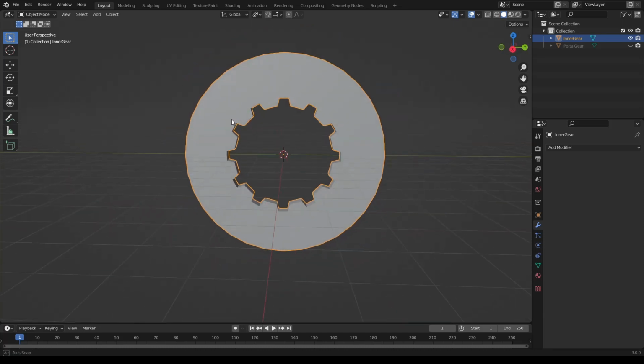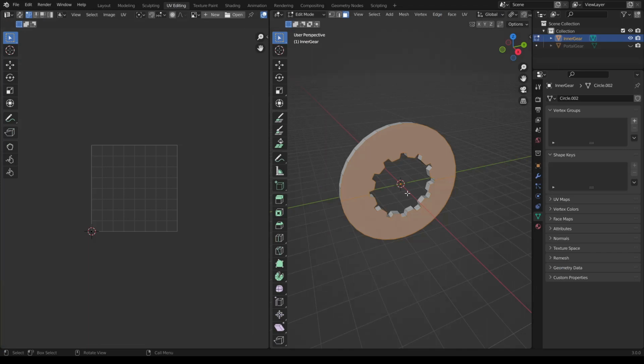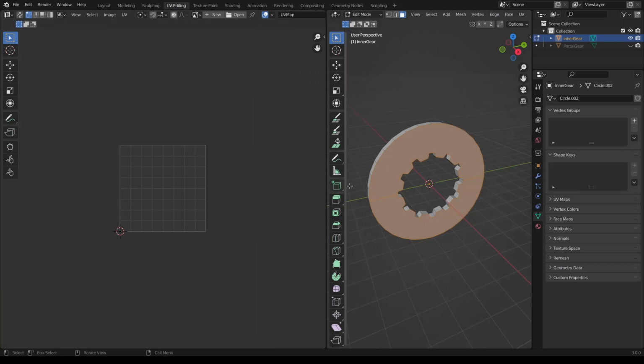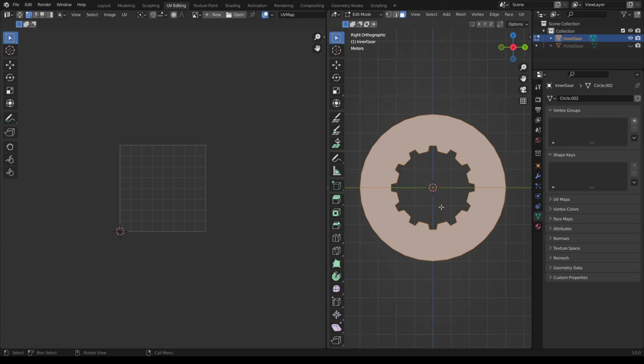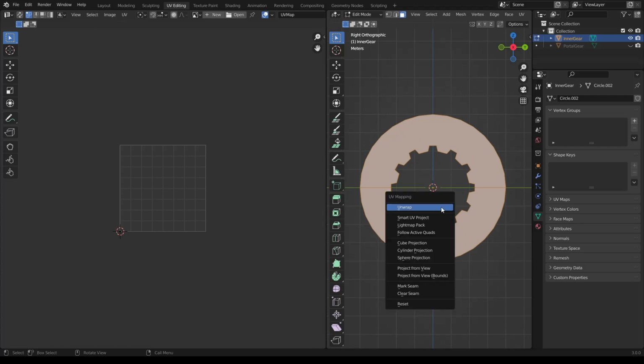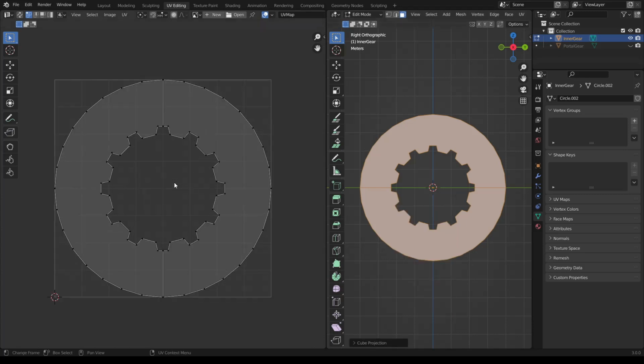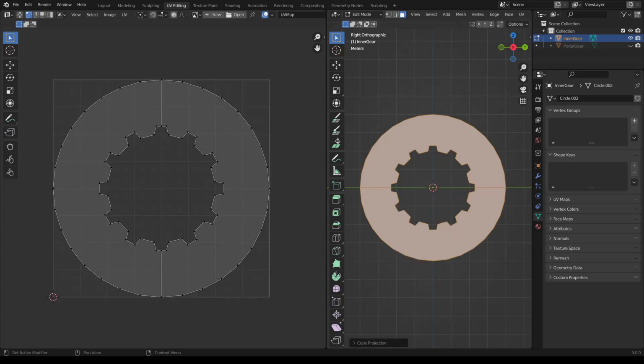So we're going to go to UV editing, and then I'm going to slide this over, and let's look down the x-axis. And then we're going to press U to unwrap the UVs, and we're going to do a cube projection. So let's see. And we're actually missing some things from this UV here on the left.